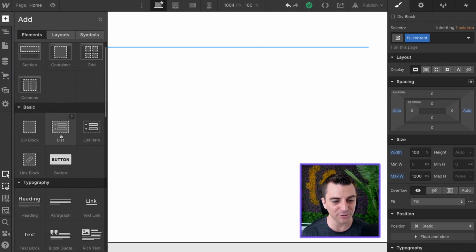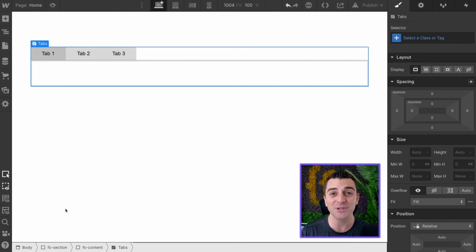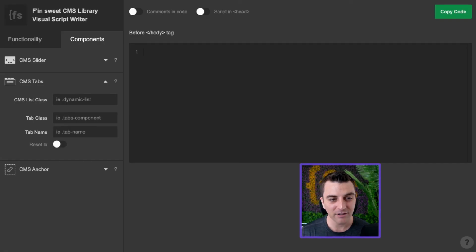Now let's go into the elements panel and add our tabs component. We are using the native Webflow tabs component here. This is going to be dynamic for us. We have our CMS library visual script writer here. We're going to be jumping into this at the end of the video.